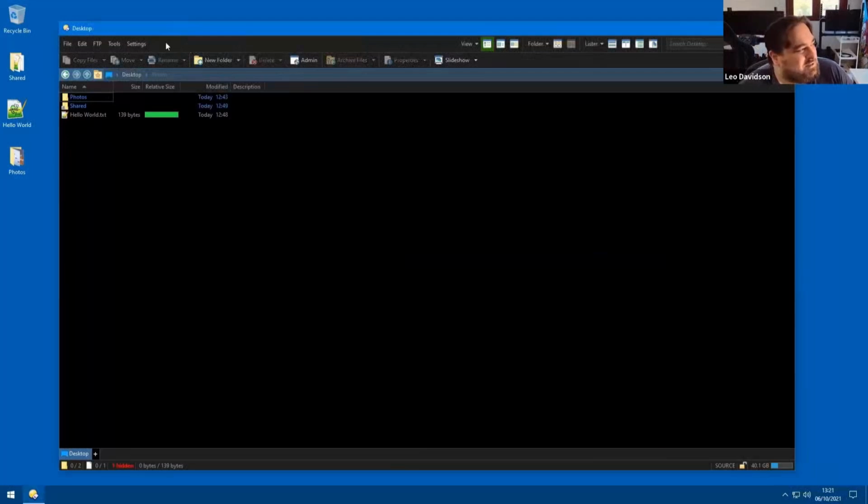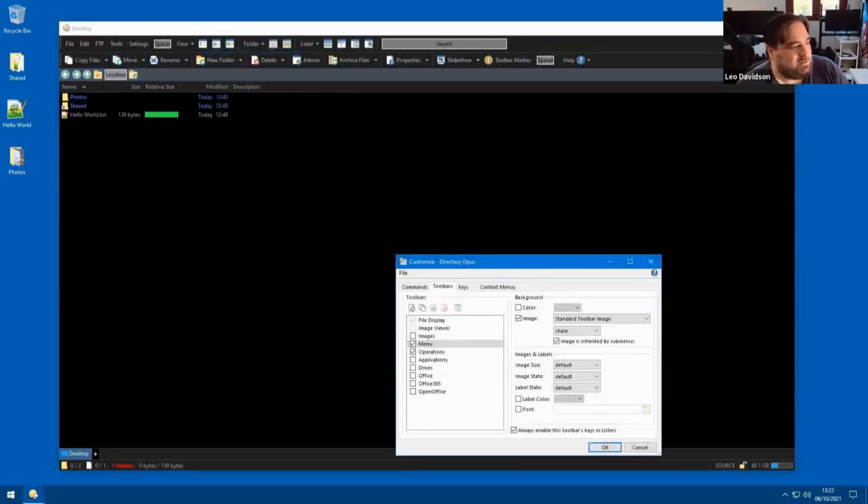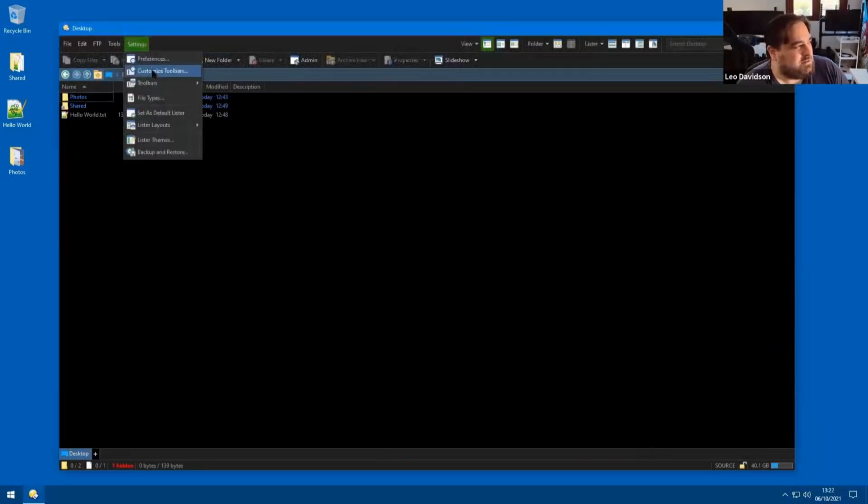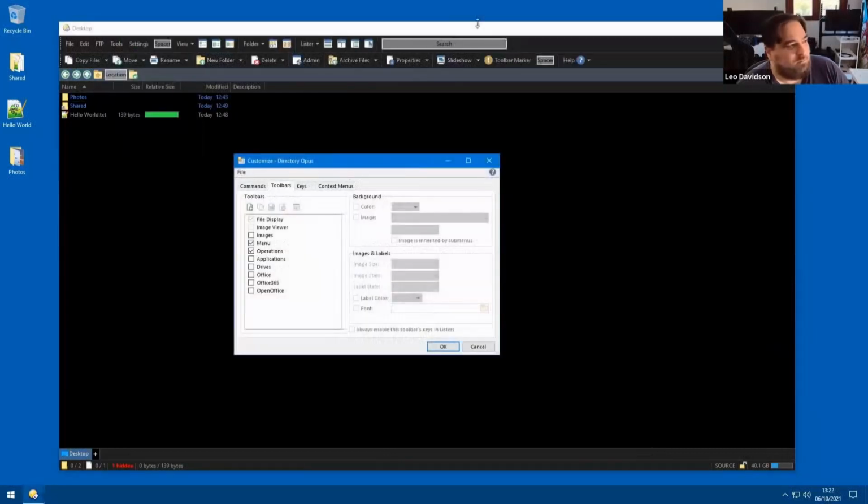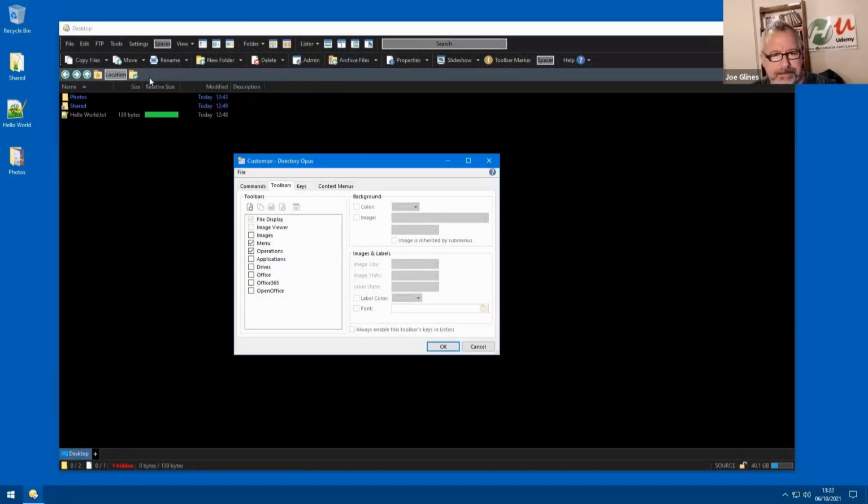So one way you can customize the toolbars, if you right click on just an empty space on one of the toolbars, and you can click customize there, that'll open up the editor. You can also go settings, customize toolbars, whichever's easier for you. Yep. So I'm just going to right click on, I want to put it onto this file display toolbar.